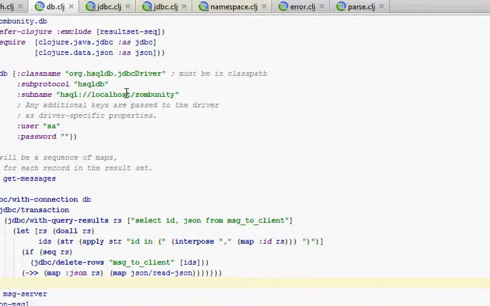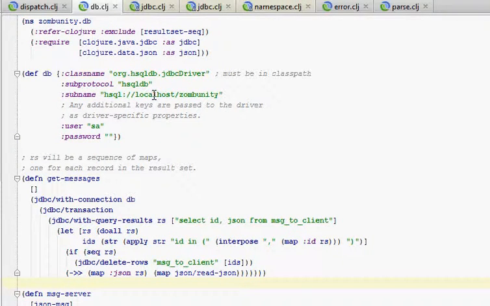Here is another Zombunity MUD tutorial. The code is up on GitHub, cwmcguire/zombunity-mud. I want to go over a few gotchas in the database code.